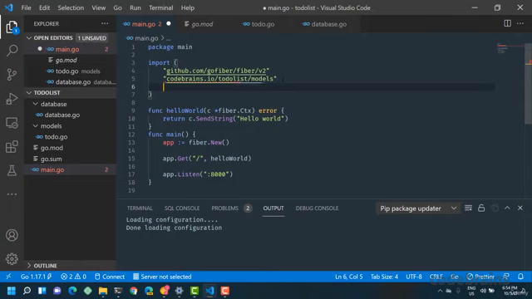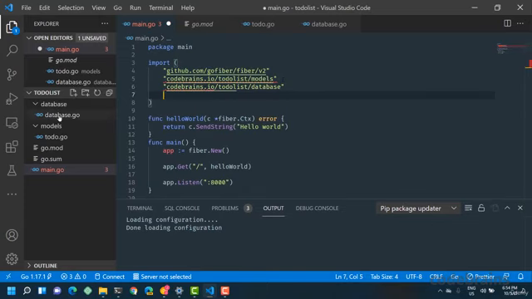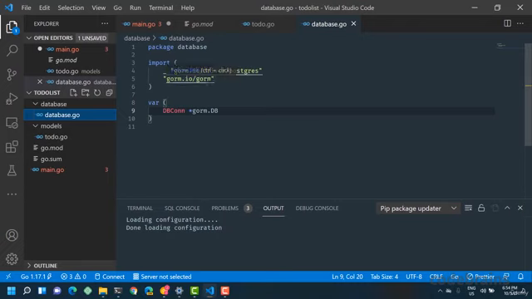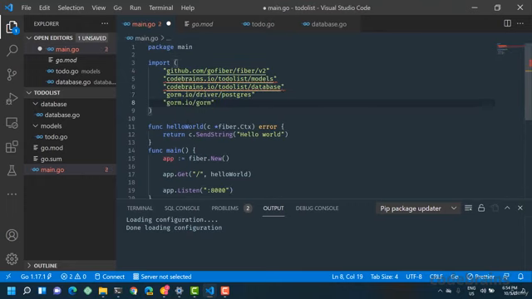Then we're going to want to import brains.io/to-do list/database. Let's go back to our database and let's say Gorm and Postgres. So we have both of these here. Awesome. So because these aren't used, you're going to get an error initially.